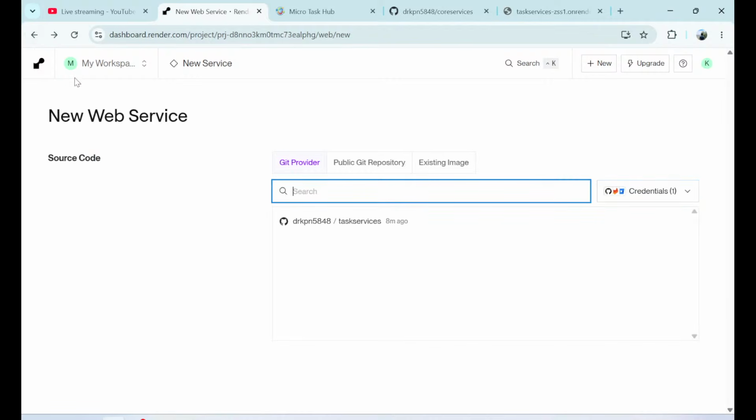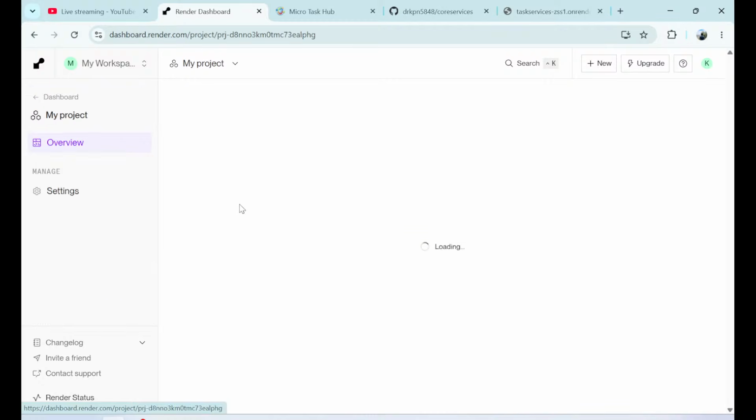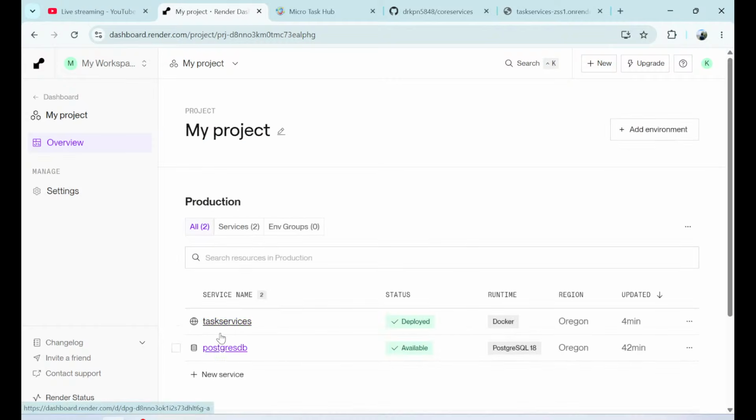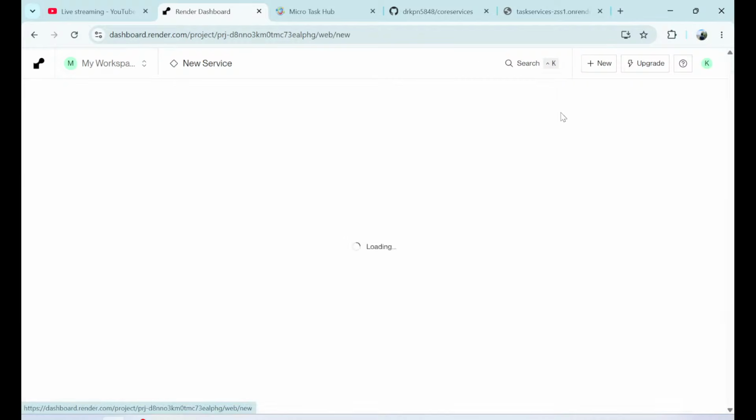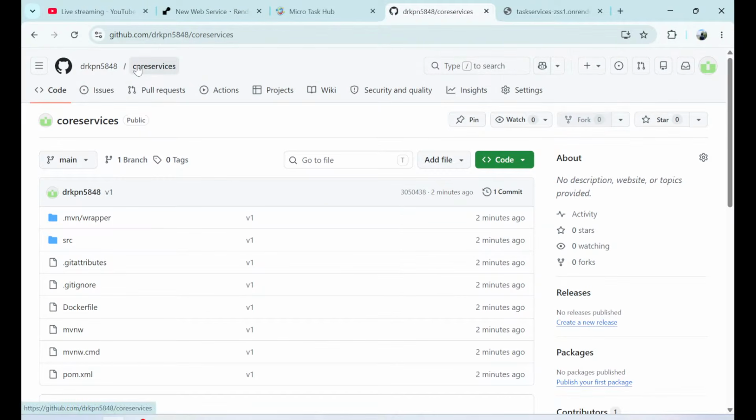Start deploying the Spring Boot application. From here, enter into the project. Two services are deployed. Now I'm going to deploy a third service, that is the Spring Boot application. Click on the New button and choose Web Services. As of now, it displays the repository for task service. Now I'm going to add a repository for core services. Recently I pushed the code that is available in my repository core services.